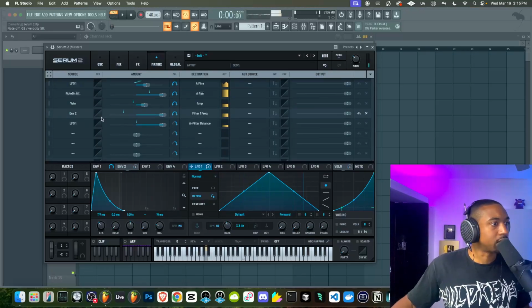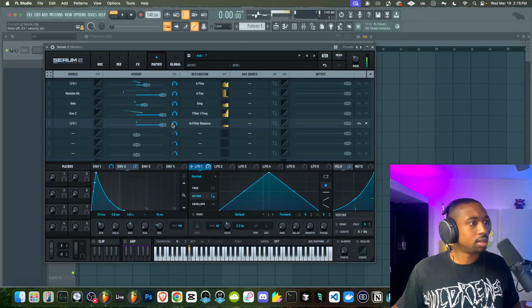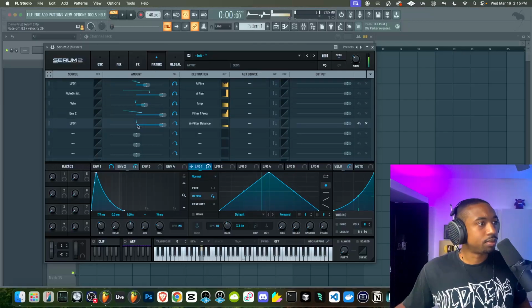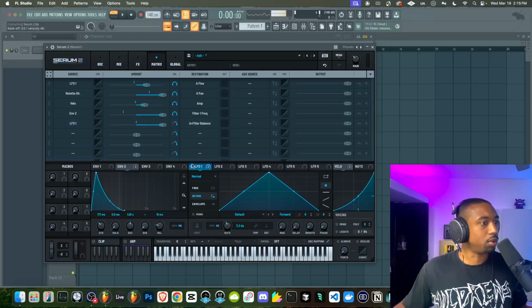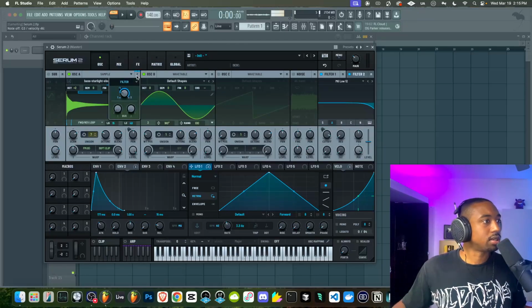Let's make sure the mod matrix also has this. For some reason, I don't see the LFO moving, so I don't know if that's a glitch or I did something wrong. So let's just reset this. Not sure what happened there.